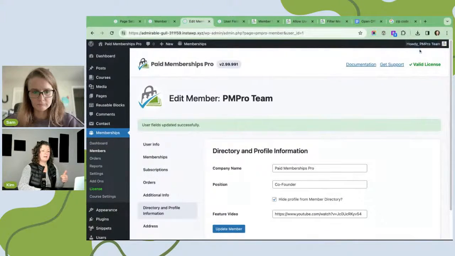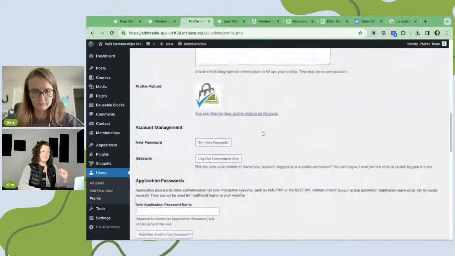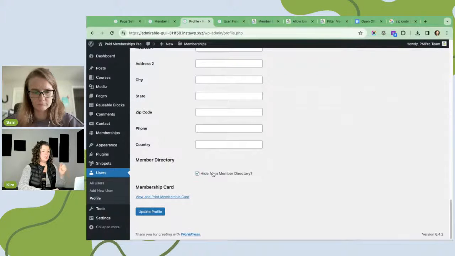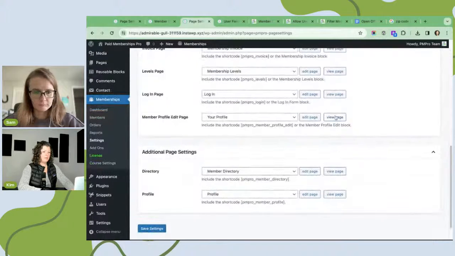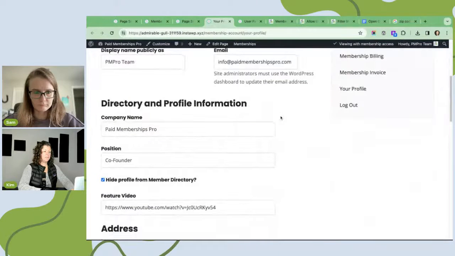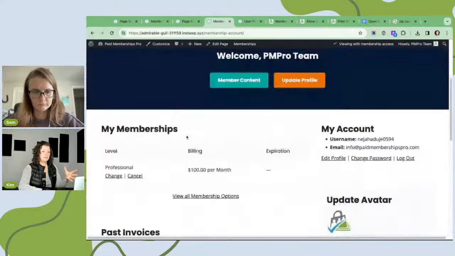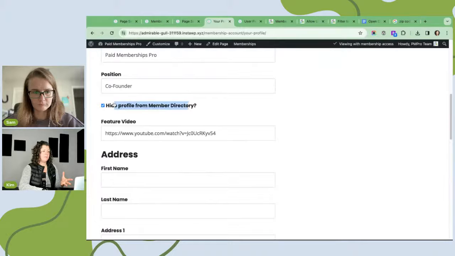That same user field is also available to you as the admin of the site on the WordPress user profile edit. So you can scroll down to the bottom and then there's hide from directory. So you can check and uncheck that if people directly contact you as admin and ask to be removed. Otherwise, they would be able to manage it themselves from the front end, your profile screen right here. So you could tell them, log into your membership account from your dashboard, click on edit profile, and then you should see a field to hide yourself from the member directory here.